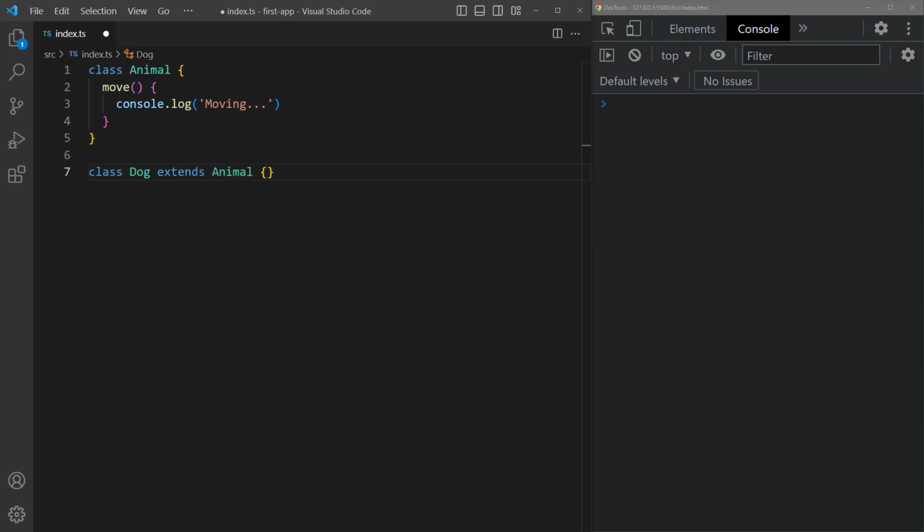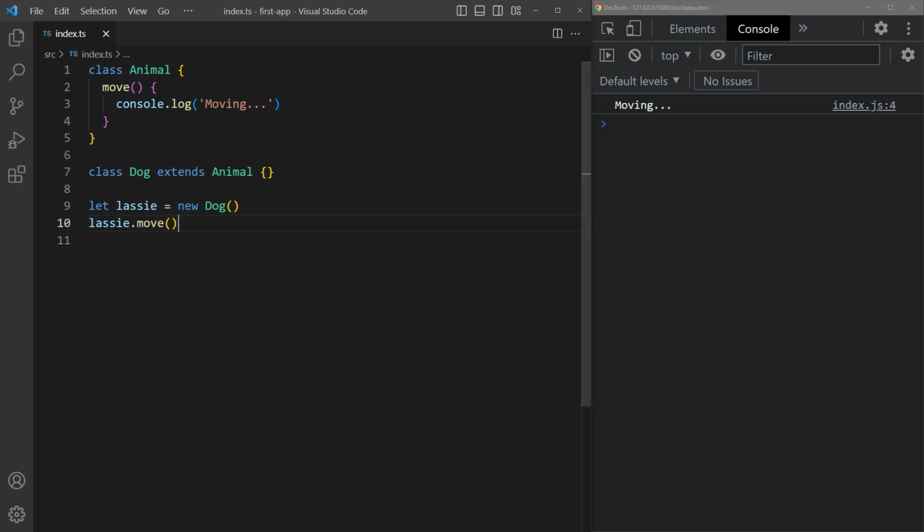Okay, without adding anything inside, we'll create a new dog object. And if we use the object, we'll see we have access to the move method, so let's select it. If we save and take a look in the console, we'll see the text. So the dog class has inherited the move functionality from animal.